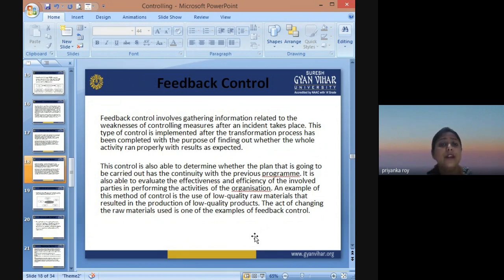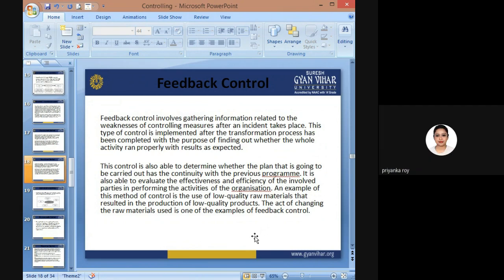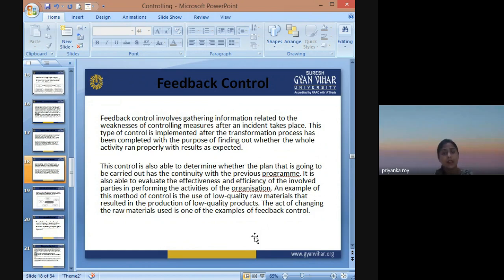We have then feedback control. Feedback control involves gathering of information related to the weakness of controlling measures after an incident takes place. This type of control is implemented after the transformation process has been completed, with the purpose of finding out whether the whole activity ran properly with results as expected.